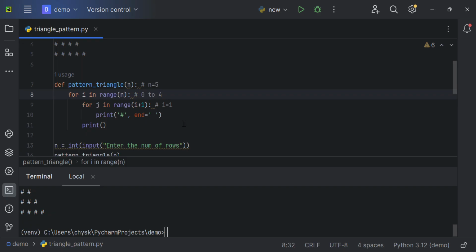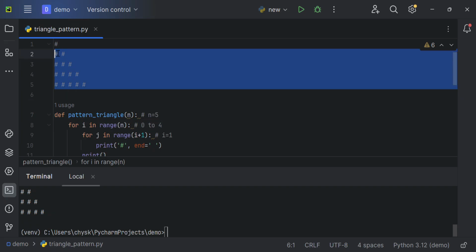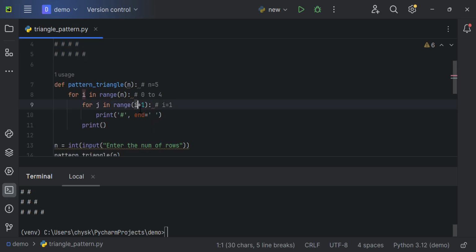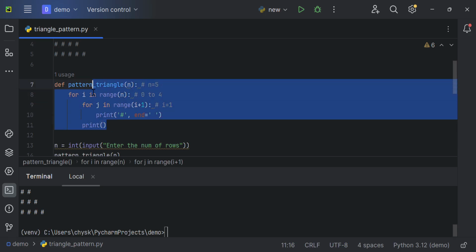We can also create an inverted right angle triangle or other patterns, just by doing a little modification to the existing code.